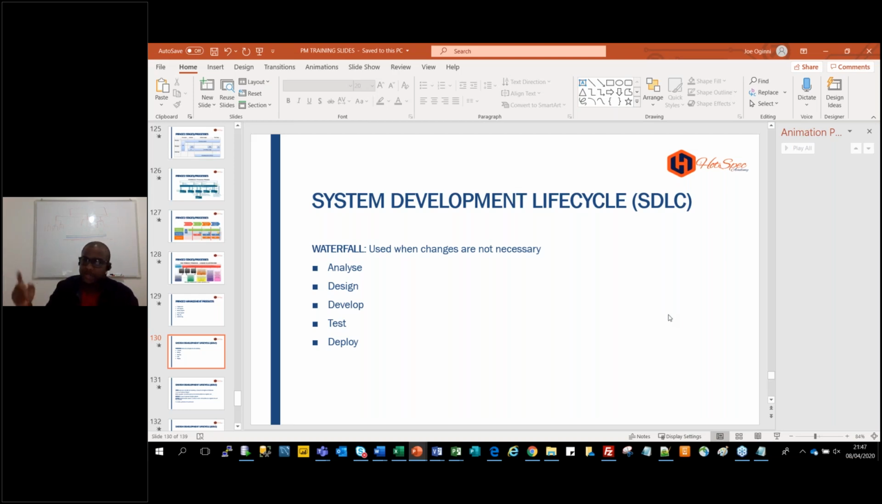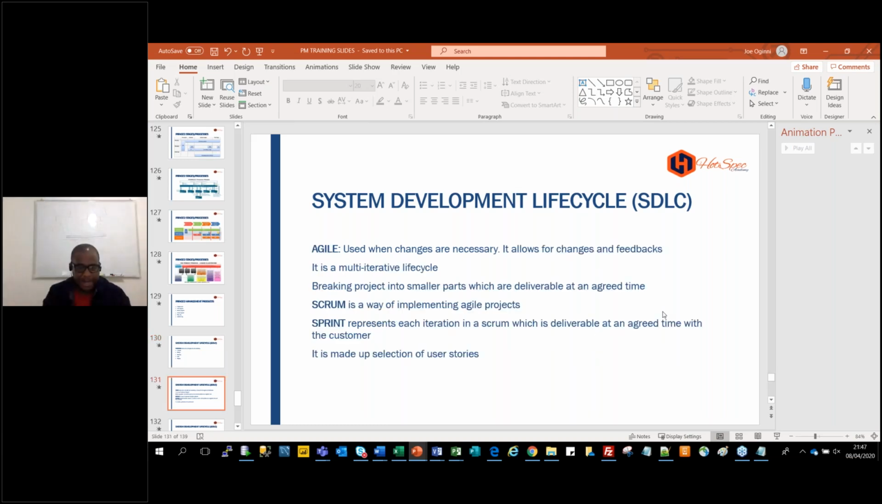There is no reiteration. There's no going back to the developer or to the business to ask what you need again. No. The waterfall methodology is not right for projects where there is a likelihood of changes in between. Agile is for when changes are necessary, when you know things will change. It allows for changes and feedback. So you do phase one, you post phase one, they review, they come back with their feedback.